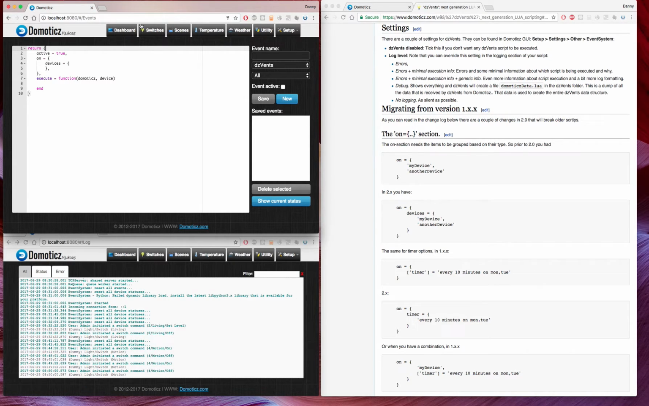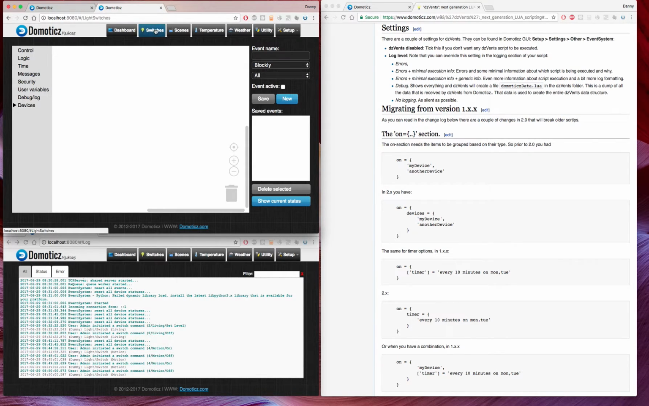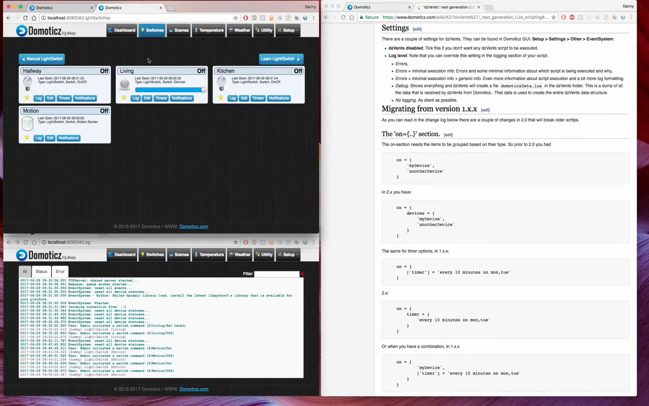Let's open a new tab to see our devices. So I go to the switches, and let's say that I want to write a script that as soon as I turn on the living lights, the kitchen light will go on as well.